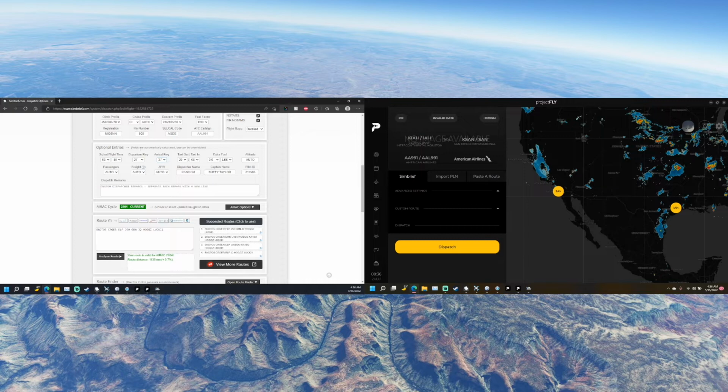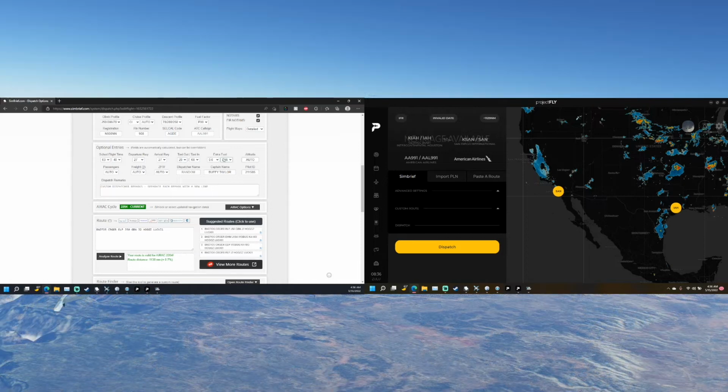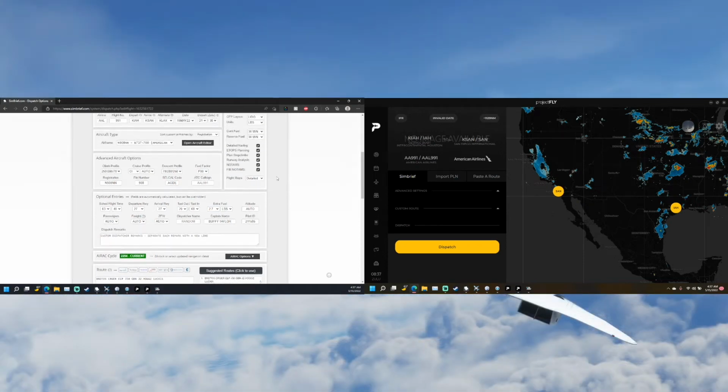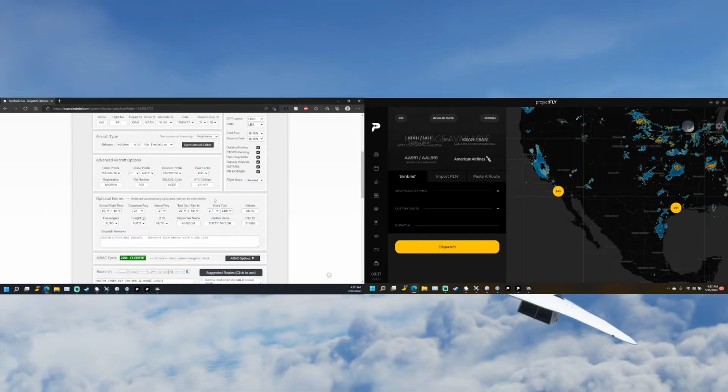These aren't what's going to be used on VATSIM most likely, in my experience. Sometimes it's right, sometimes they're just different. You can plan for extra fuel. In this case, we'll put an extra, whoops, wrong button, an extra 2,700 for this flight. I'm going to leave it on an automatic altitude.